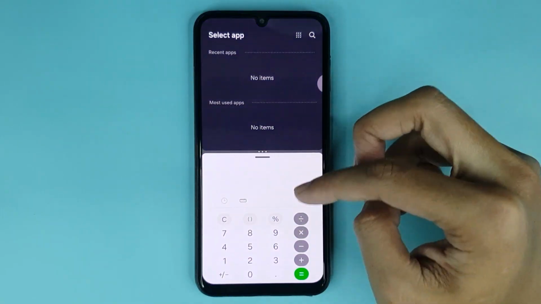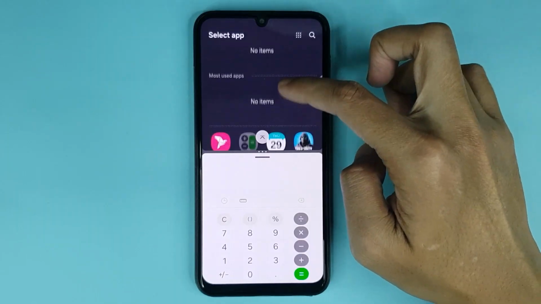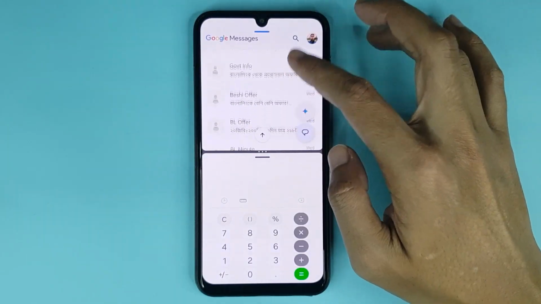You can see split screen option has been enabled successfully. Now you can open another apps from here. Just open any apps and here it is.